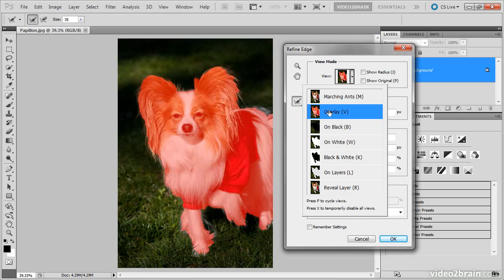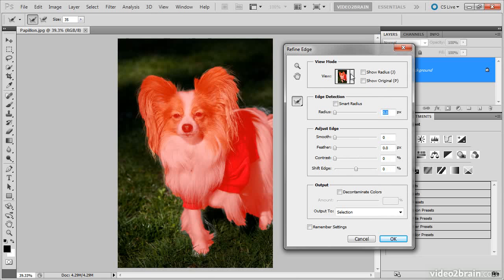You can see that we're off to a reasonably good start here, but there are areas of the fur that are not really selected, and I'm sure probably some areas that are selected that should not be, so we definitely want to try to clean up that edge just a little bit. I'll start by turning on the Smart Radius option and then increase the radius just a little bit, and hopefully that will clean up some areas of the dog's fur, but obviously it's not doing a perfect job at this point.